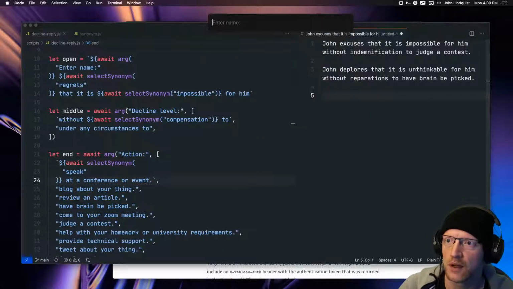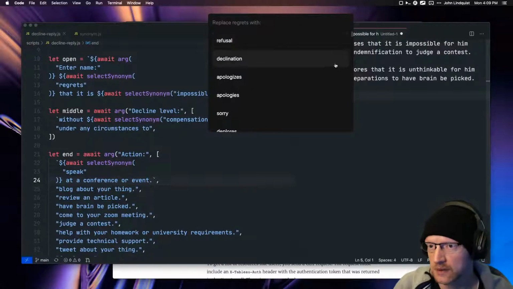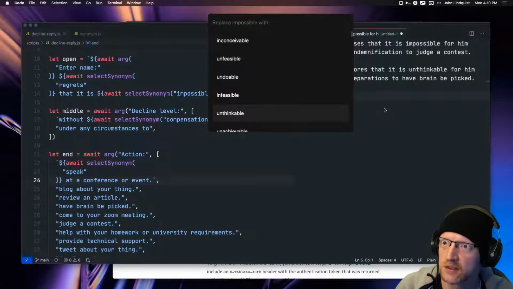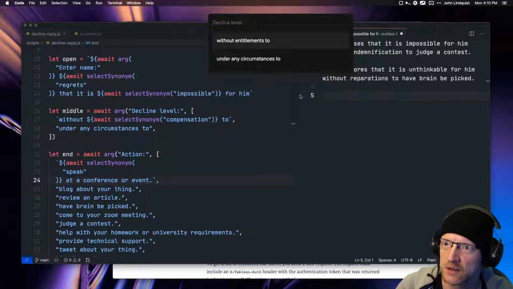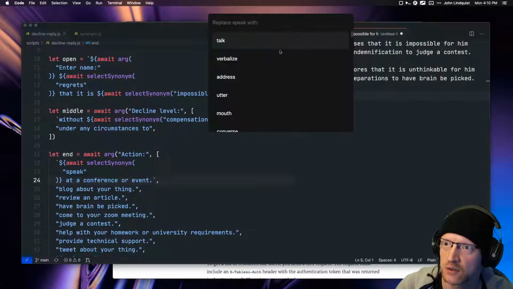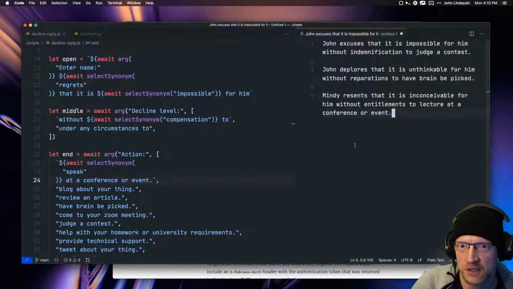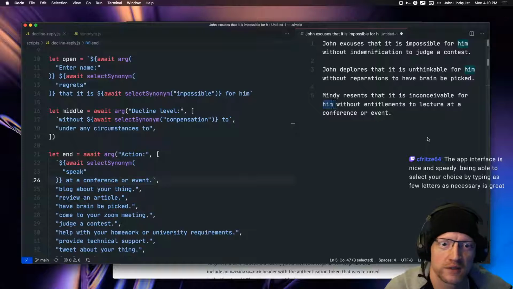And we'll do decline, say Mindy. What's all the way at the bottom? Fantasized. John resents. It's inconceivable. Replace compensation with entitlements. Without entitlements to articulate, participate, intervene, convey, lecture. So lecture to conference. Mindy resents that it is inconceivable for him, I should put her, without entitlements to lecture at a conference or event.